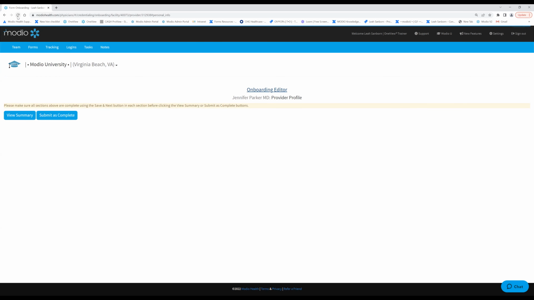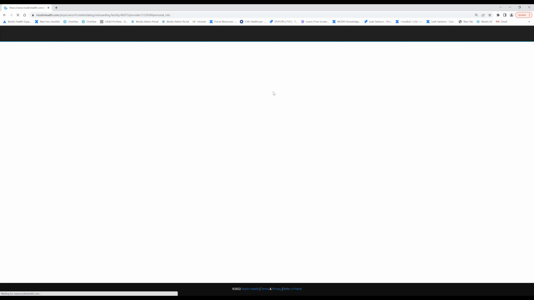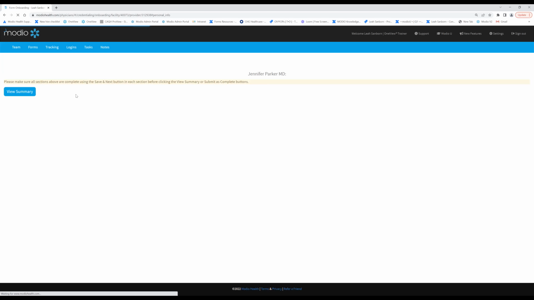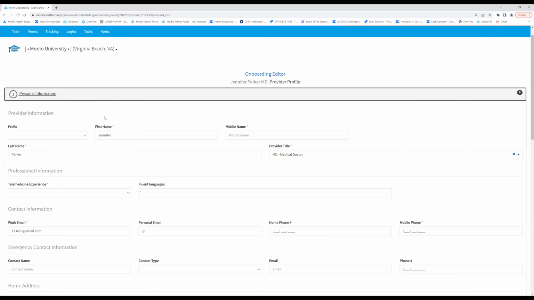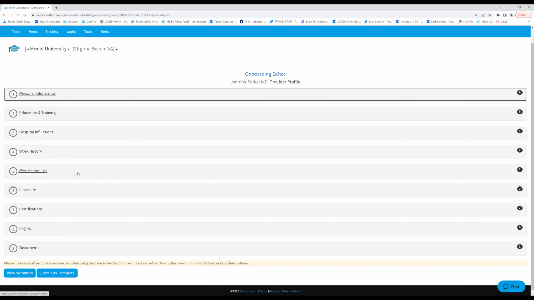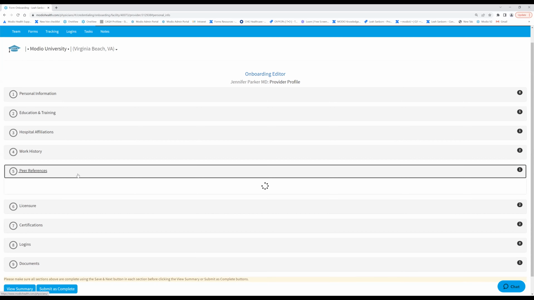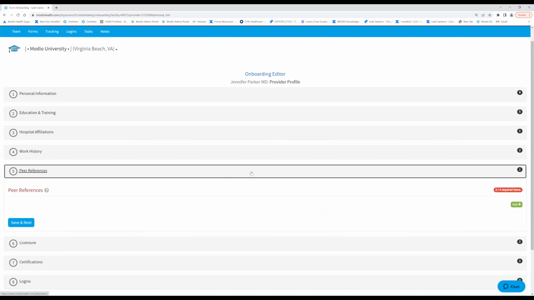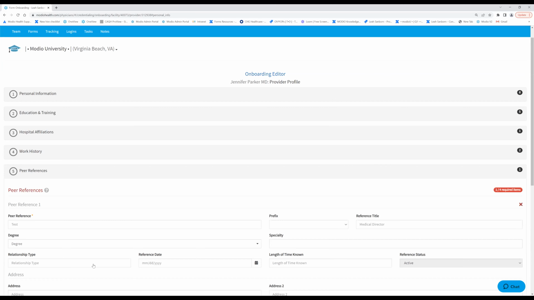I'm going to hit refresh. It seems like it's getting a little bit stuck there. So I'm going to go down to my peer references. And it's in red here. If I hover, I can see that note again. This is how your provider would view it. And on the right-hand side, 0 out of 4. So your provider would just hit add and fill in their 4 peer references.